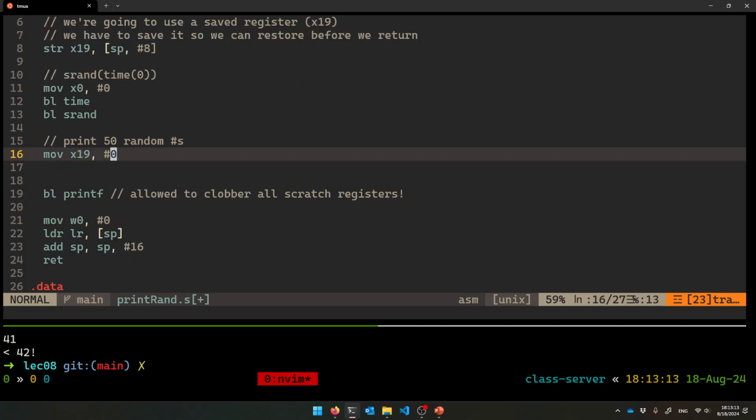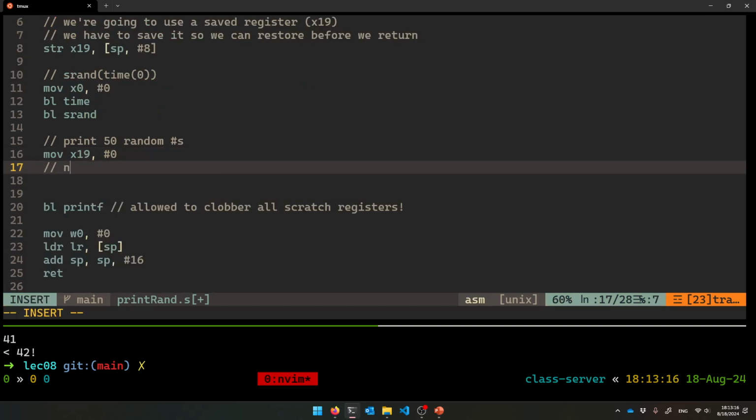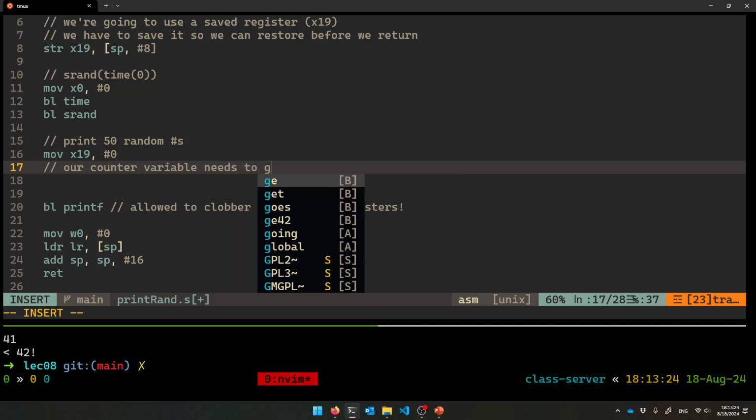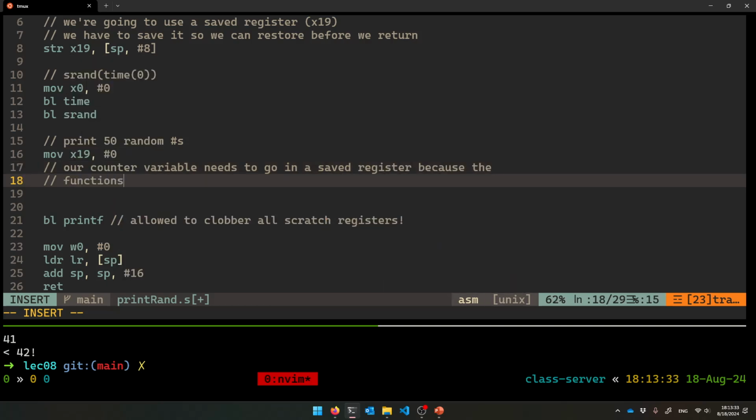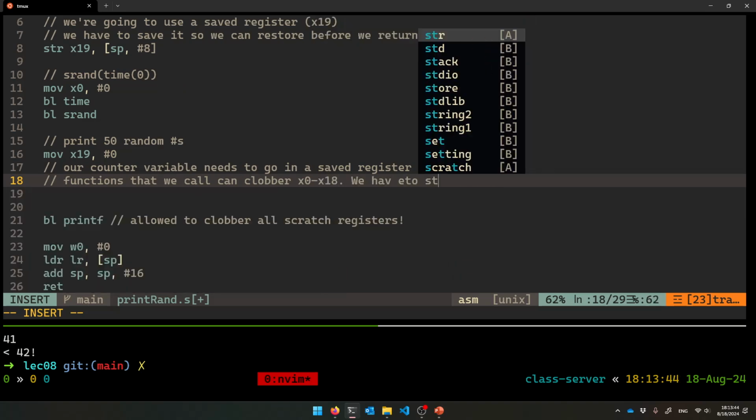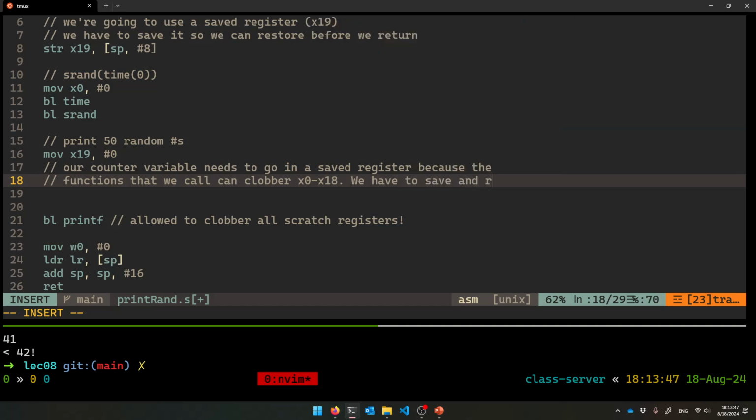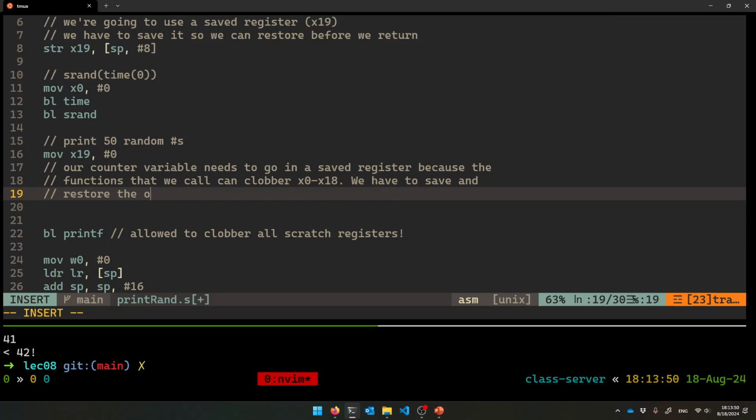All right. So again, let's explain it down here. Our counter variable needs to go in a saved register, or on the stack, honestly, but registers are easier, in a saved register, because the functions that we call within our own function, like printf, the functions that we call can clobber x0 through x18. We have to save and restore the original x19. Very, very important.